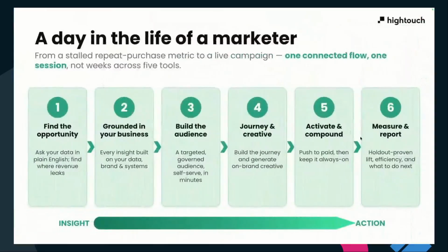Beautiful. So that's the whole arc. We've gone from insight to action in a matter of minutes. We've found the opportunity, built the audience, created the journey, paired that with the creative, scaled it out to paid media. We've measured the impact, and we've got a loop that will keep refreshing over time. So what normally takes the marketing team weeks across multiple tools is happening in one connected flow in a single session. And that's the new way of marketing with Hightouch.